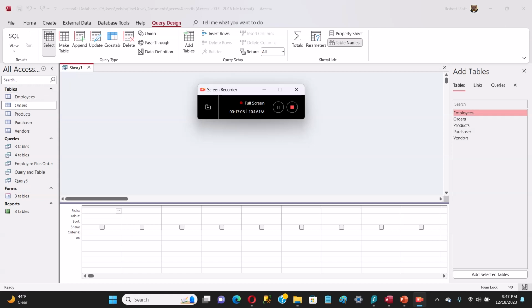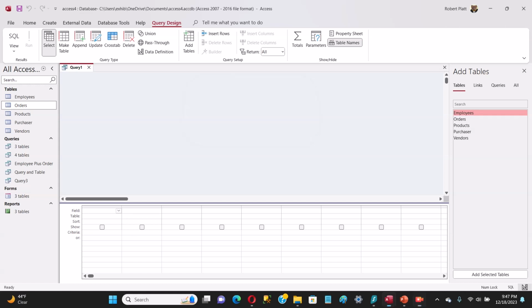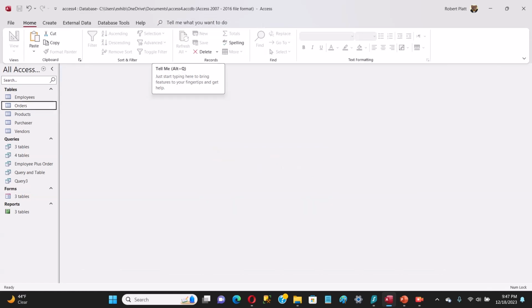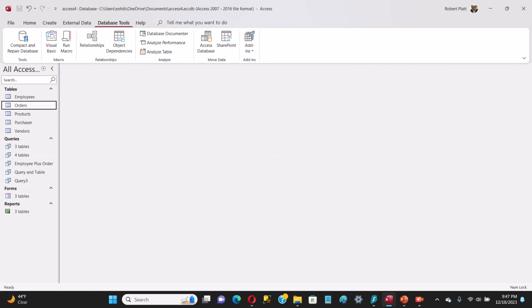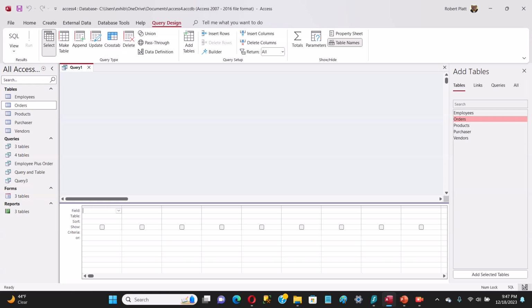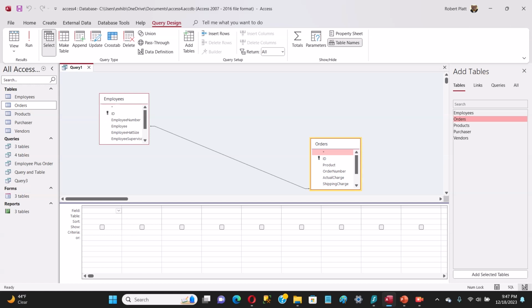What we did in the past was just drag. We'd go into query design. Let's close this. What we do in the past is database tools. We actually go to create, query design, and then we drag the tables we want out into the field.